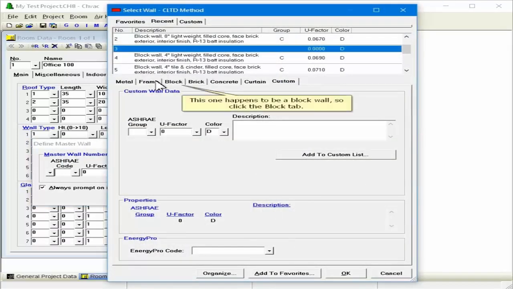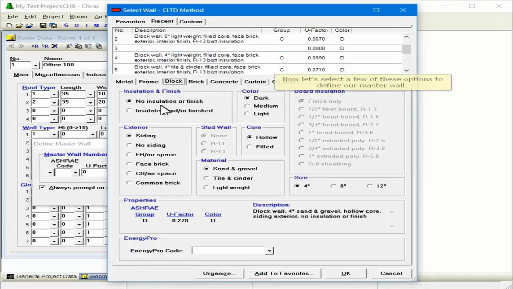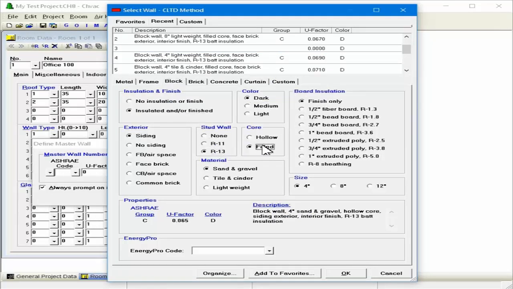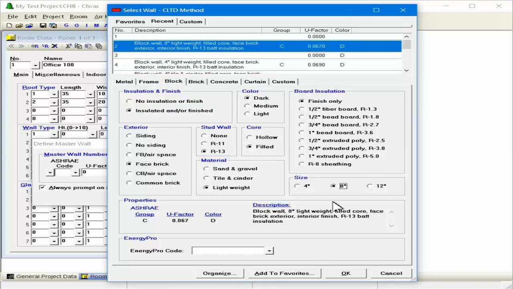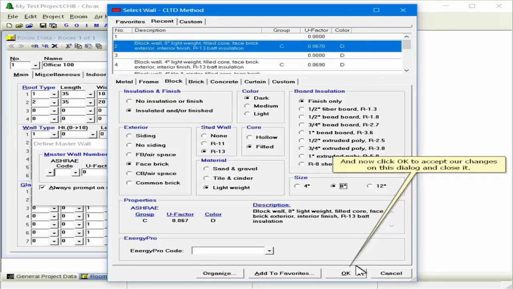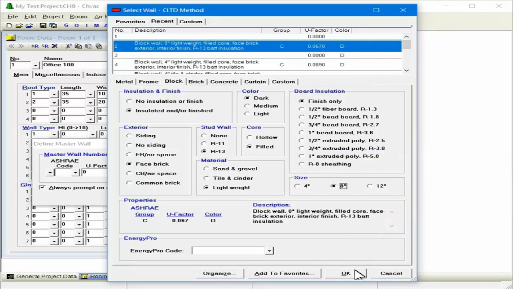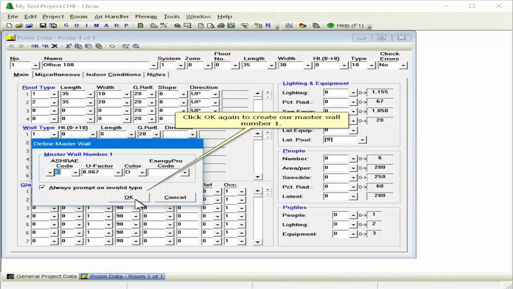This one happens to be a block wall, so click the Block tab. Now let's select a few of these options to define our master wall. And now click OK to accept our changes on this dialog and close it. Click OK again to create our master wall number 1.